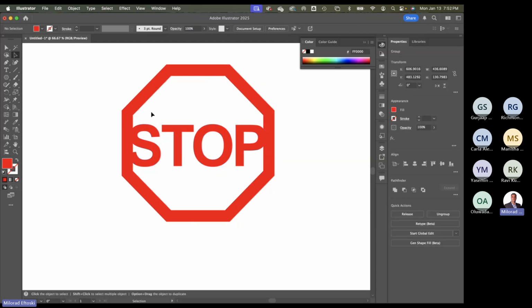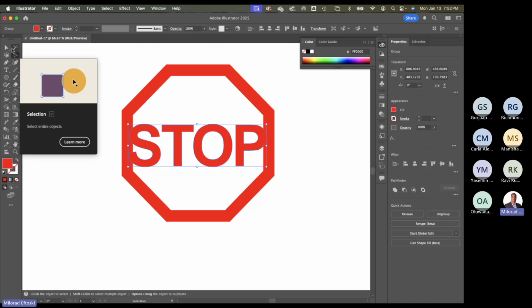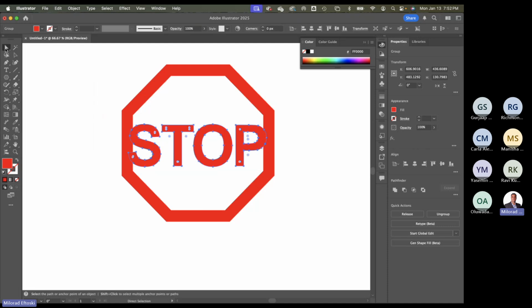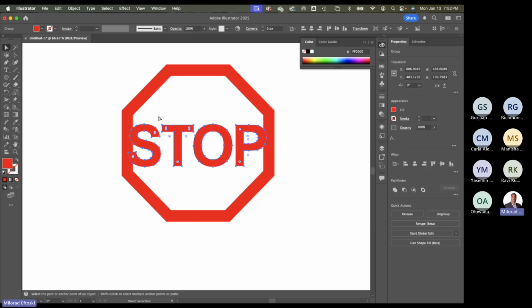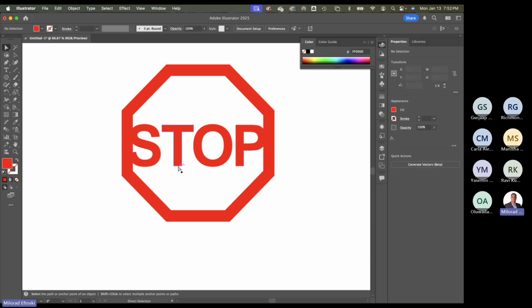What I'm going to do now is, instead of this dark gray tool, I'm going to change it over to this lighter gray tool. So this light gray tool is called a direct selection tool. If you hover over it long enough, it'll give you an example of how it's used. What you do with that tool is grab the bottom of this letter T and stretch it all the way down here like that.